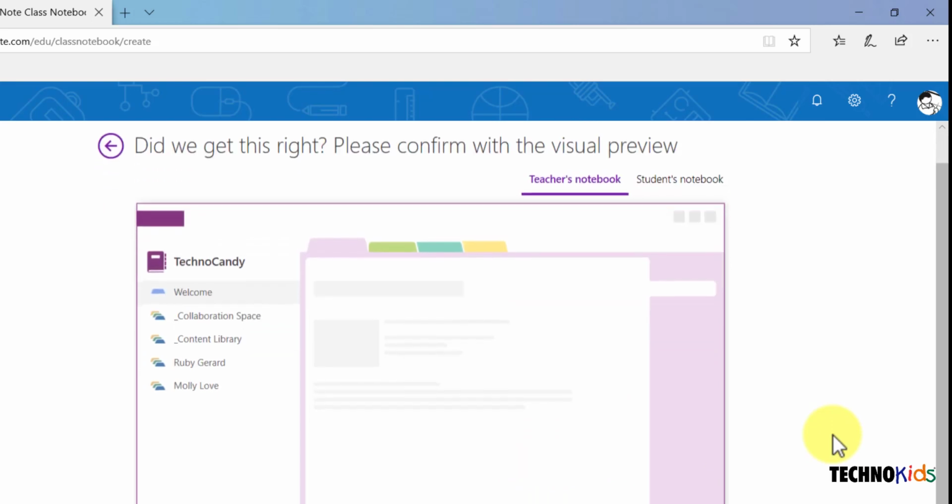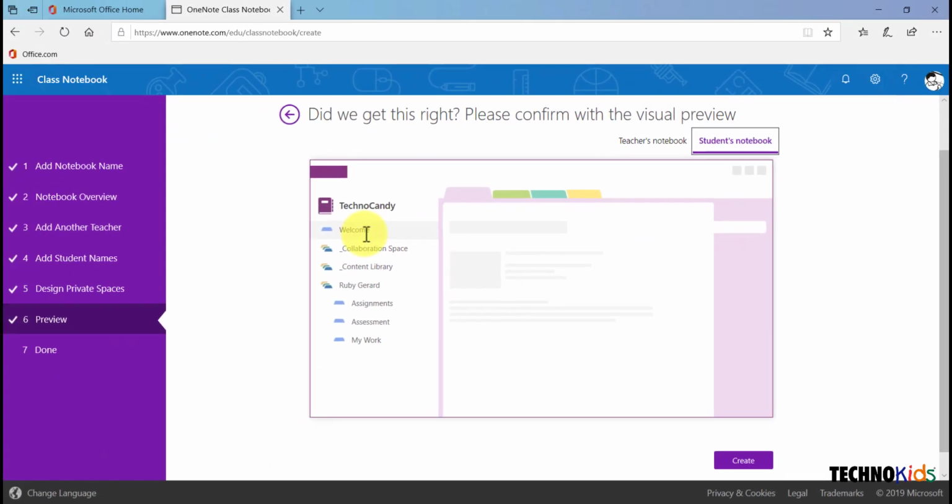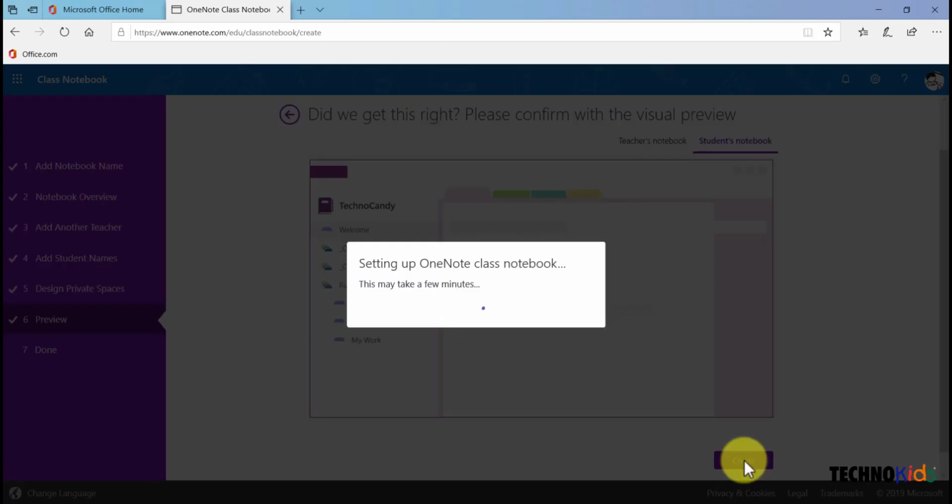Now you're given an overview of what the teacher's notebook will look like and the student's notebook. The teacher's notebook has a welcome area, a collaboration space, the content library, and then a notebook listing for each student. The student's notebook looks slightly different. There's a welcome area, the collaboration space, the content library, and then just that student's notebook. Click Create. This will take a couple of minutes.